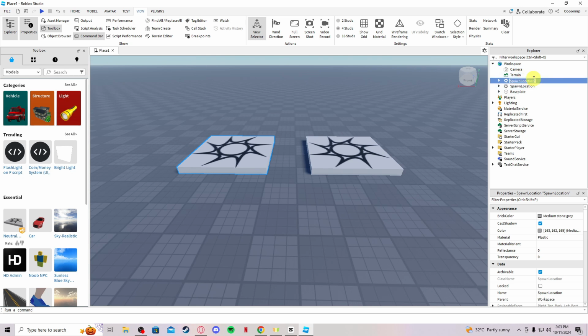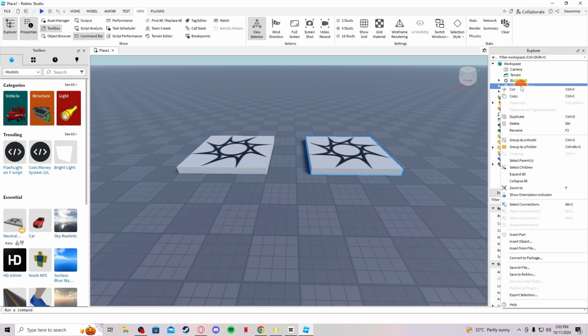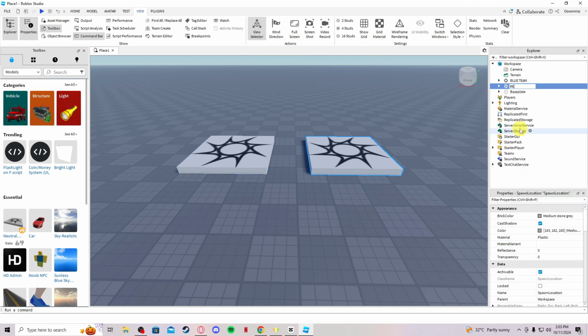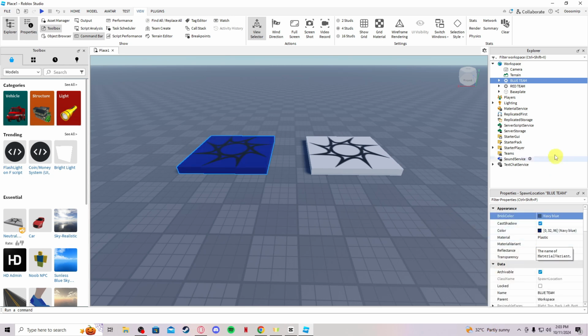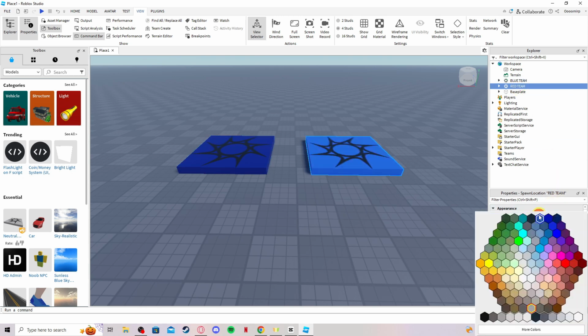So the first one, we rename it as the blue team, and the other one is the red team. So let's change the color of the blue team by clicking the brick color here in properties, appearance. Click the medium stone gray, turn it to blue, and the other one red.